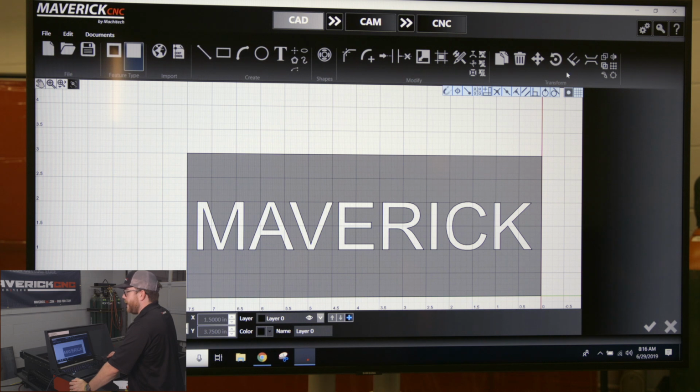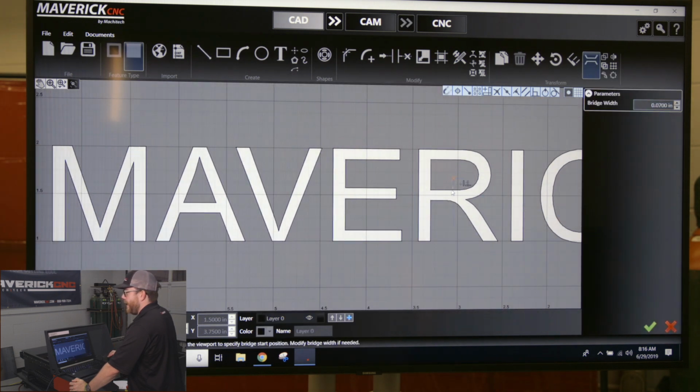There's a button up on the top right-hand side of the ribbon called Bridge Entities. If you click on that, what you're going to do is click on a start point and an end point. You want to start outside of what you want to bridge and end outside of what you want to bridge. So you can see I have this blue highlighted box. On the right-hand side of the screen, you got the parameters. I can change the width of the bridge. I can even come in here and click and drag on this blue box and move it around.